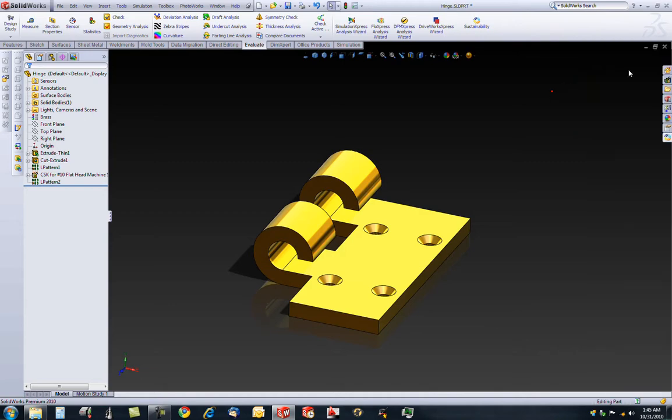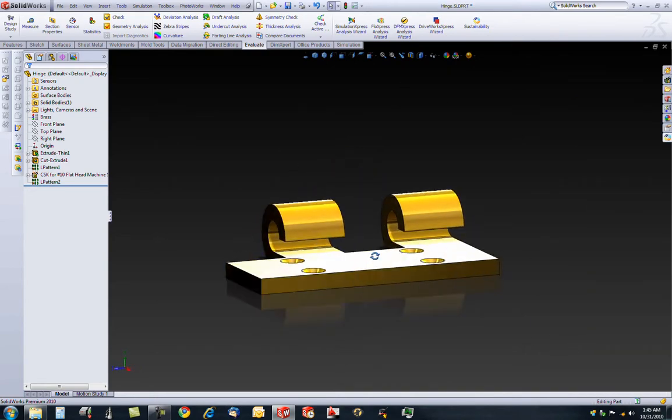But this just shows there's a lot more than what meets the eye on the surface of SolidWorks.